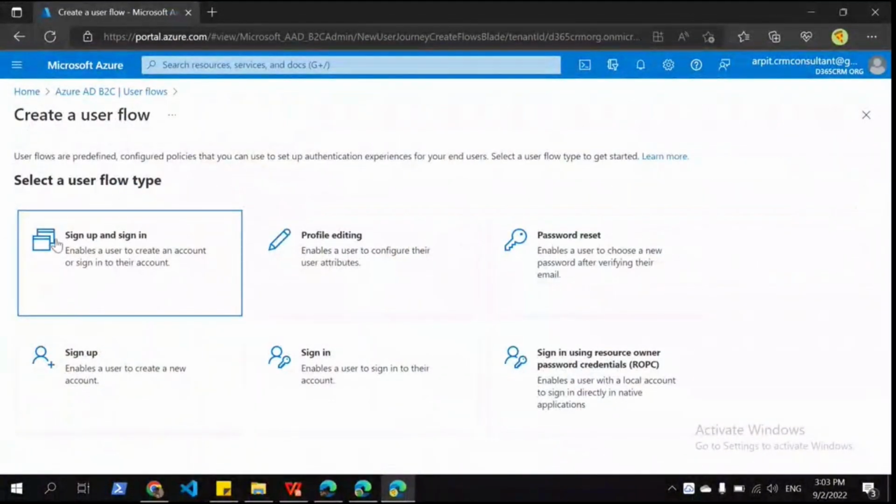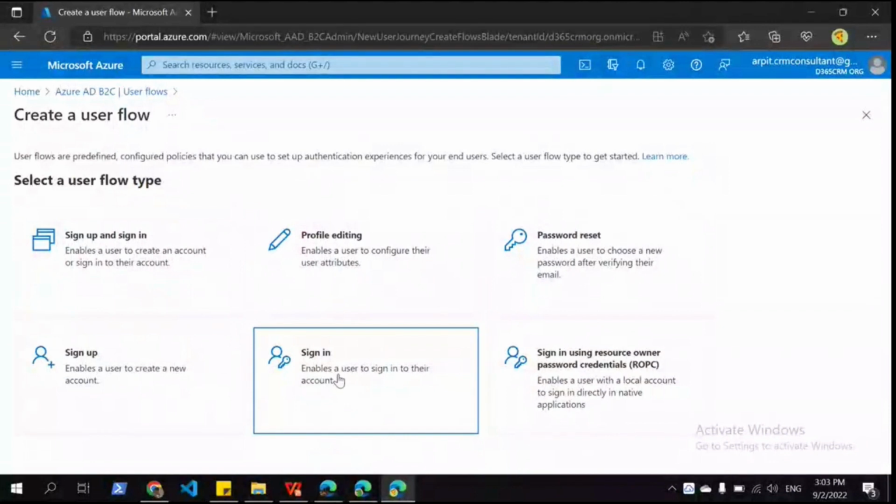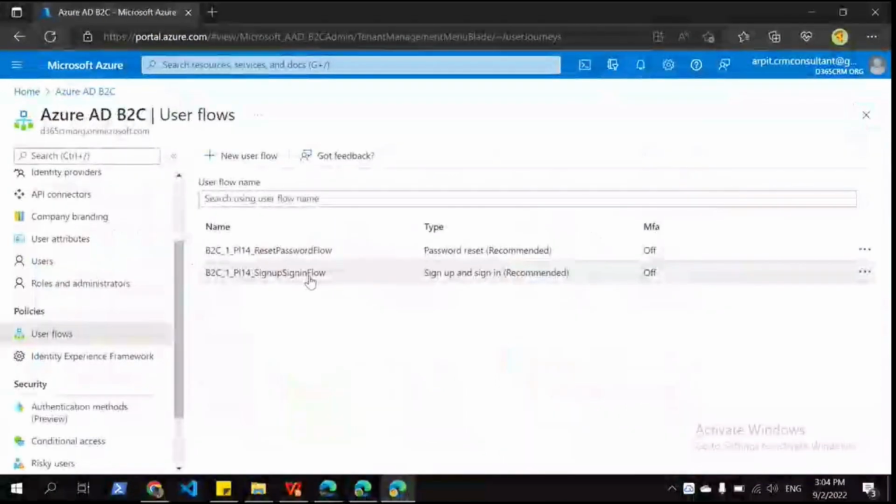This is a unified sign up sign in screen that I have set up. If you just want a user to only enable sign in, you can go with this sign in flow, and the password reset flow is also there. I've already created a sign up sign in flow. I'll show you how to do that.